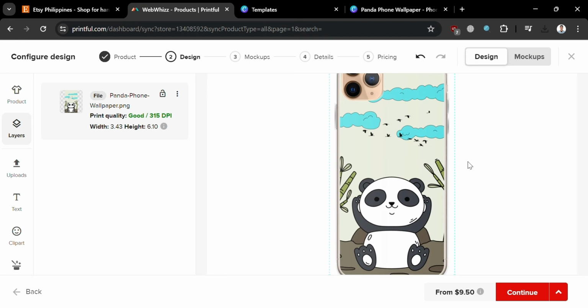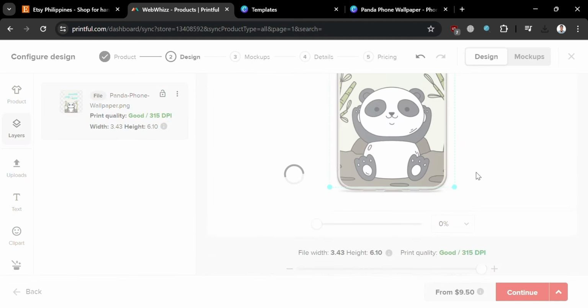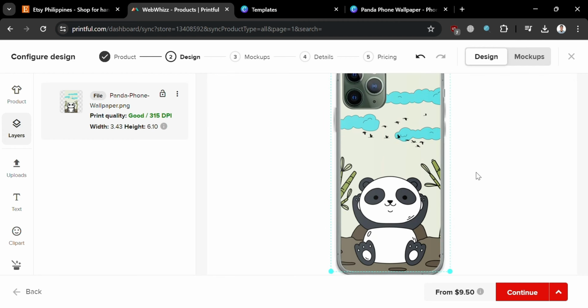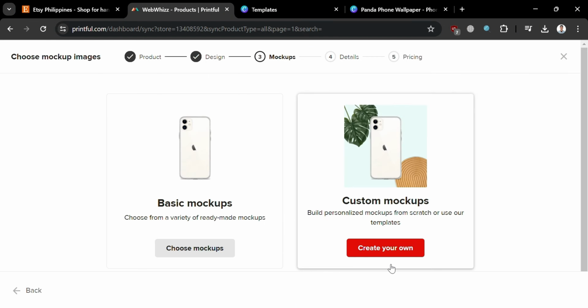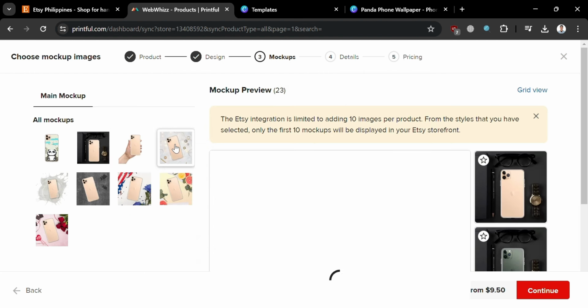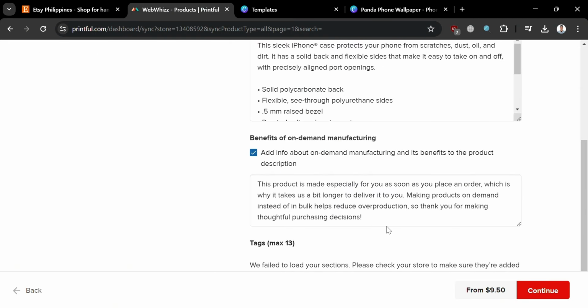And this is basically what it looks like if it is applied to our phone case. And below, you could simply choose other models of phone to see what it looks like with this design. And if you're satisfied with the design, just click the continue button below here, and upon clicking on it, you will be directed to this page. From here, you have two options, but I'm going to choose these basic mockups, and from here, it will show you what it looks like. And now to continue, just click the continue button below to proceed.